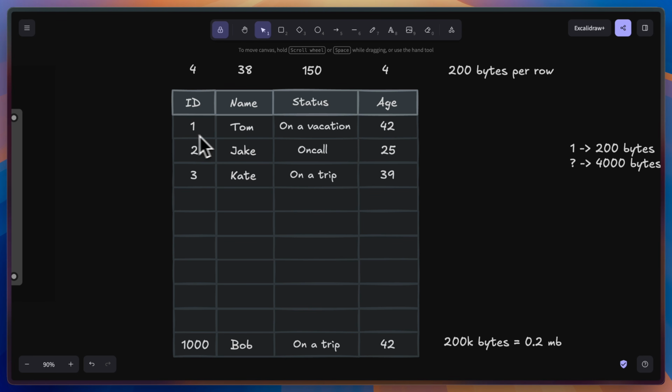So in order to know the total size of this table, what we do is we just multiply this 200 with 1000, because there are 1000 users. So 200 into 1000 is nothing but 200 kilobytes. Okay, which is nothing but 0.2 MB, right? So this entire table takes 0.2 MB of size.